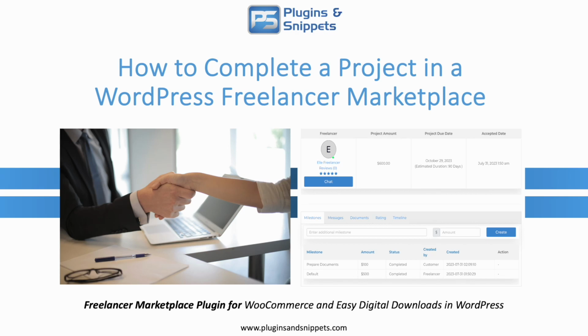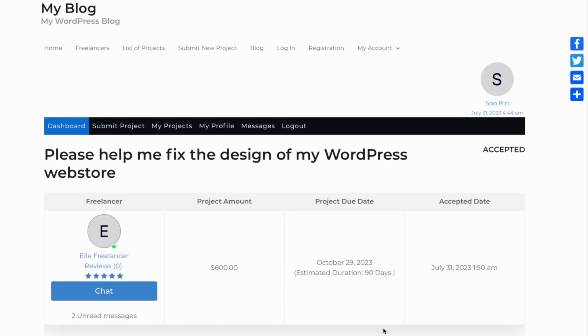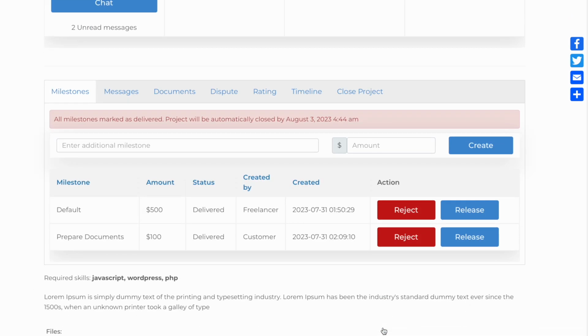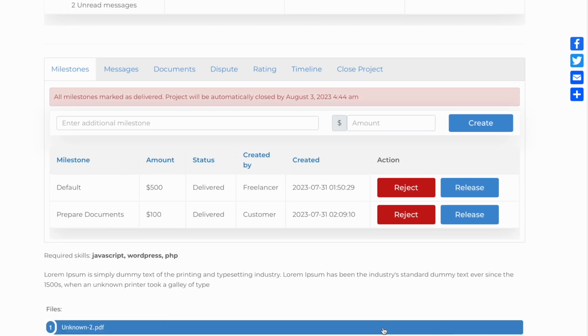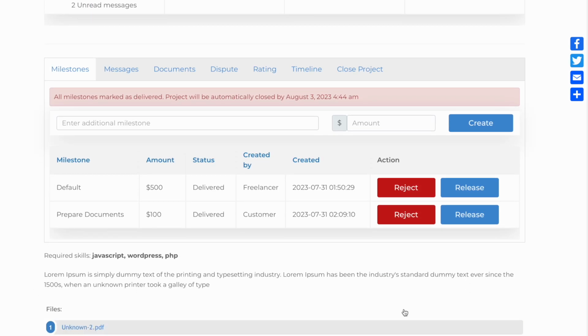Hello everyone! Today, let's talk about how a project is completed in a Freelancer Marketplace platform using an out-of-the-box solution, the Freelancer Marketplace Plugin. If the freelancer has successfully delivered all milestones as required in the project, the customer will go ahead and check it and discuss if needed with the freelancer.